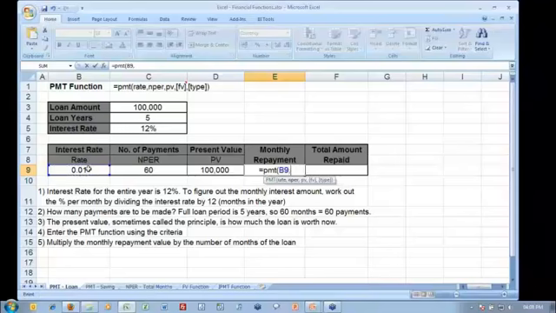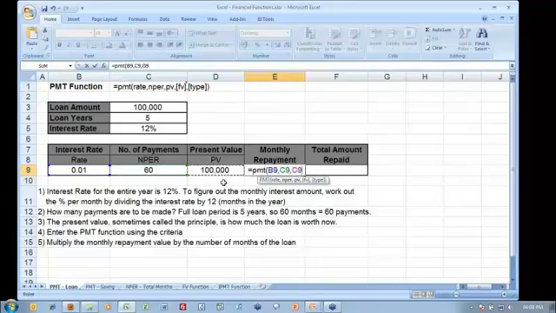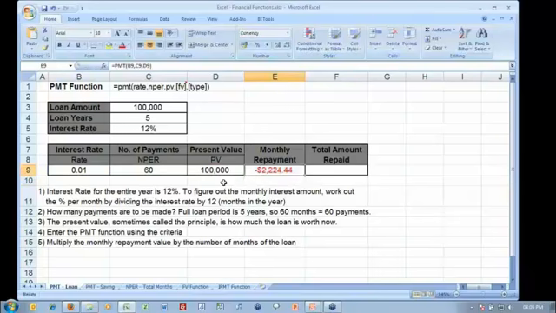comma. I'm then going to select the NPER value, which is in cell C9, comma. Then I'm going to select the present value. So the present value, D9. FV and type are part of the parameters, but they're in square brackets, so they're optional. I can close my brackets now, and I can complete my formula.